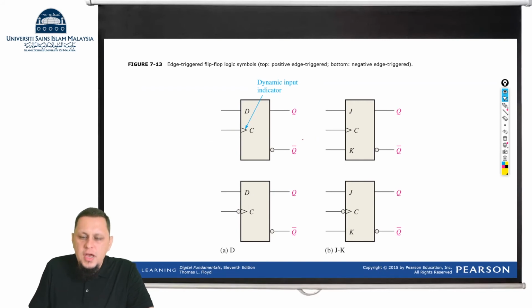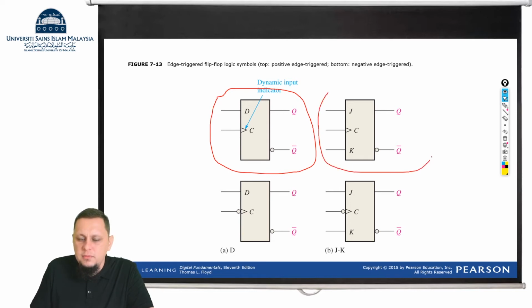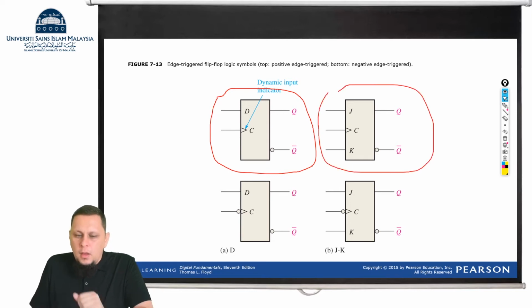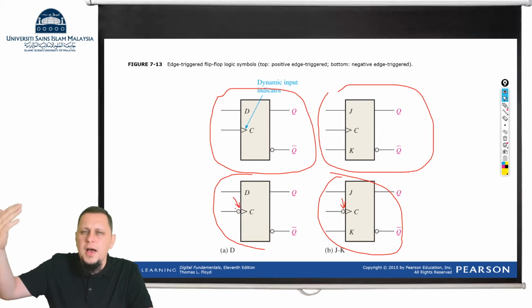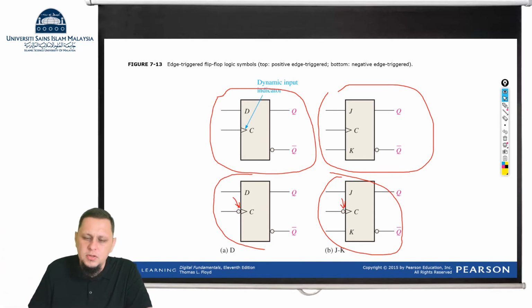So these are the different types of flip-flops. This is the one that we just demoed, the D flip-flop, right? This one is called the JK flip-flop. The only difference between this one and this one is this bubble here. The bubble means whether the output is activated when the clock is high or when the clock is low. So this is the only difference.